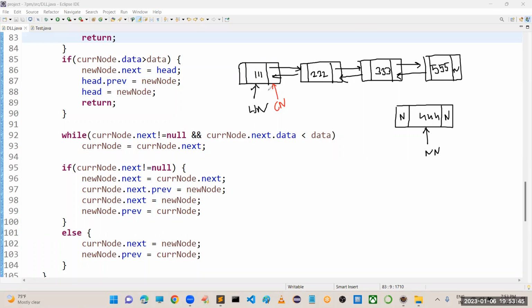Now, sir, current node data is triple one. Is it greater than this data? No, condition false. So that's why, in the while loop, current node is this one, next field is not equal to null. Yes. And the current node next field's data, that is triple two, is it less than triple four? Yes. Then both conditions are satisfied. Current node will become current node next. This will become current node now.